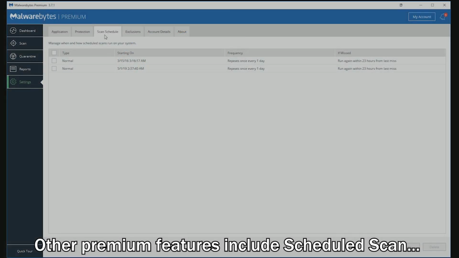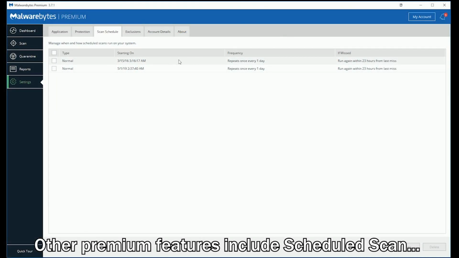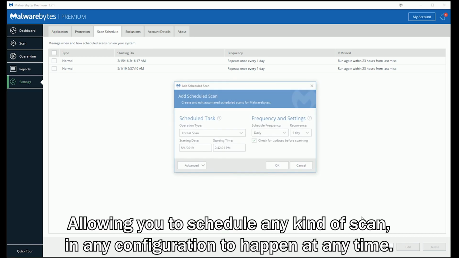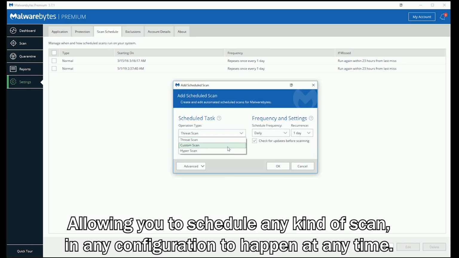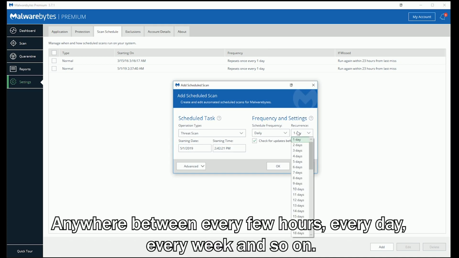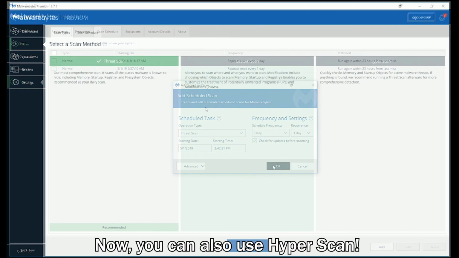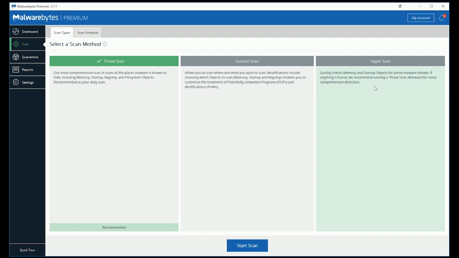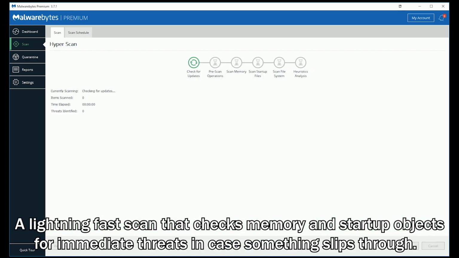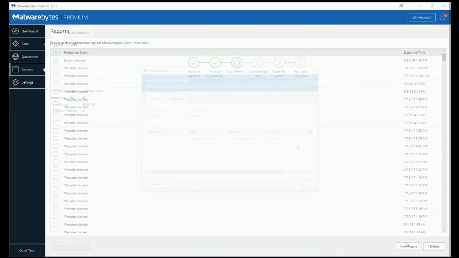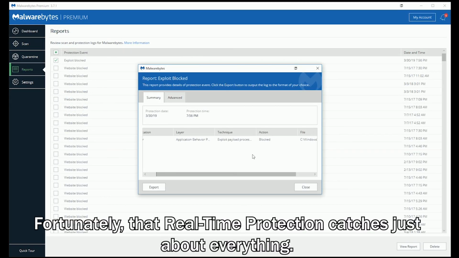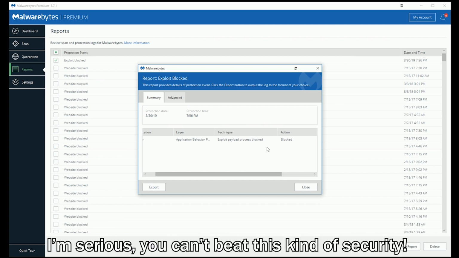Bad me. Other premium features include scheduled scan, allowing you to schedule any kind of scan in any configuration to happen at any time. Anywhere from between every few hours, every day, every week, and so on. Now, you can also use Hyperscan, a lightning-fast scan that checks memory and startup objects for immediate threats in case something slips through. Fortunately, that real-time protection catches just about everything. I'm serious, you can't beat this kind of security.